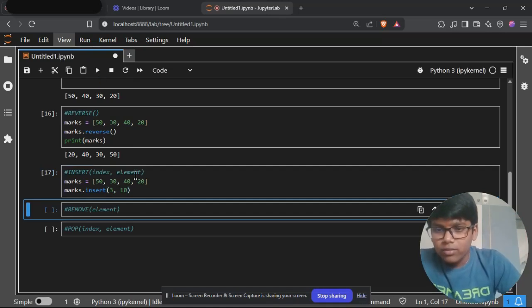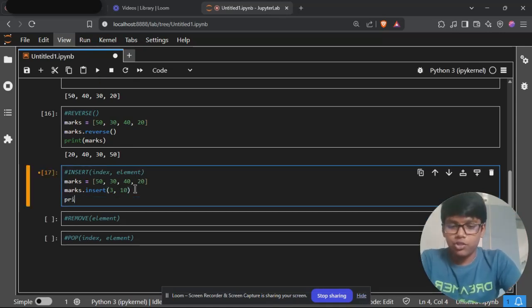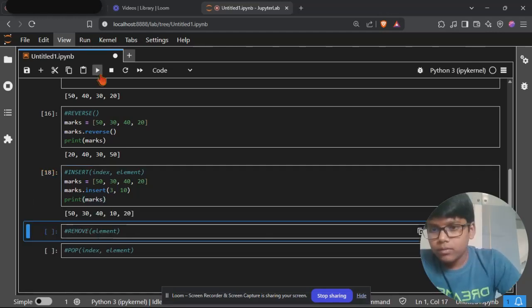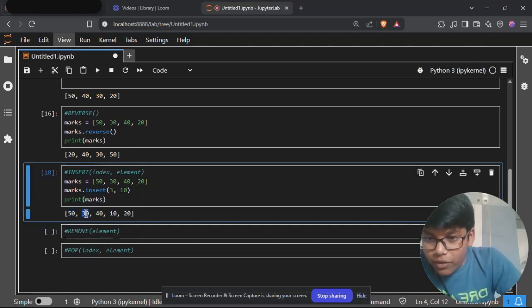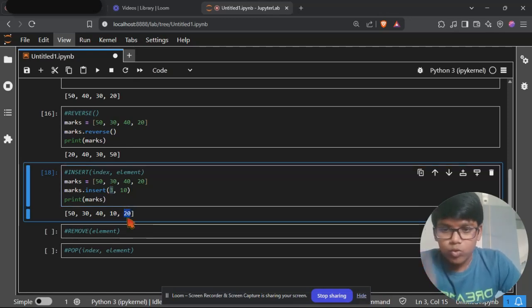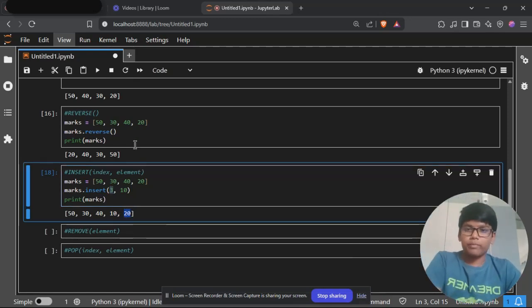Check if there is an error. No error. Just print the updated list. Yes, 50, 30, 40, and 10 at index number 3 as we have mentioned right here. And 20 will be moved to the next one.